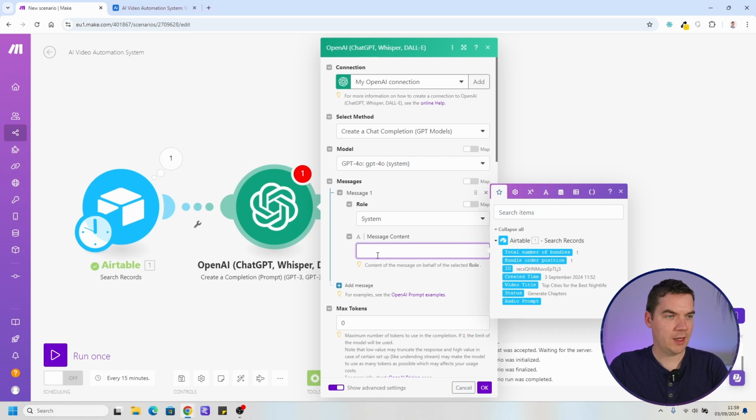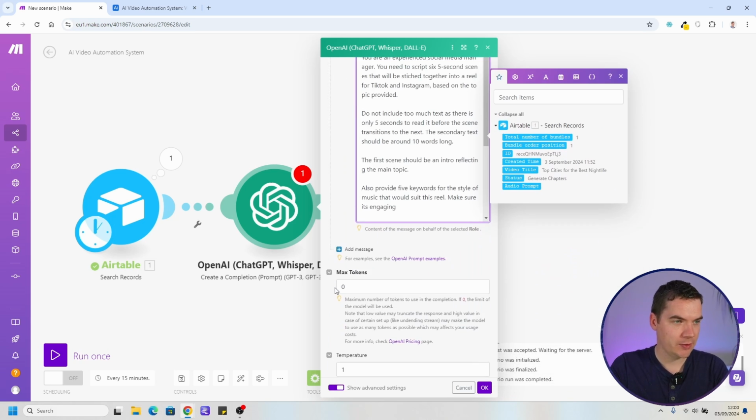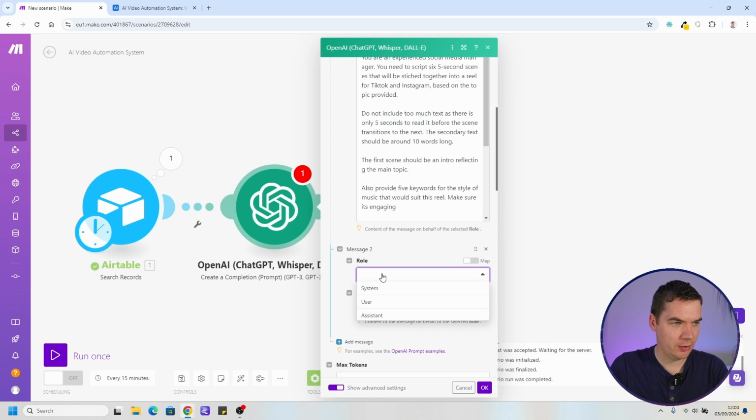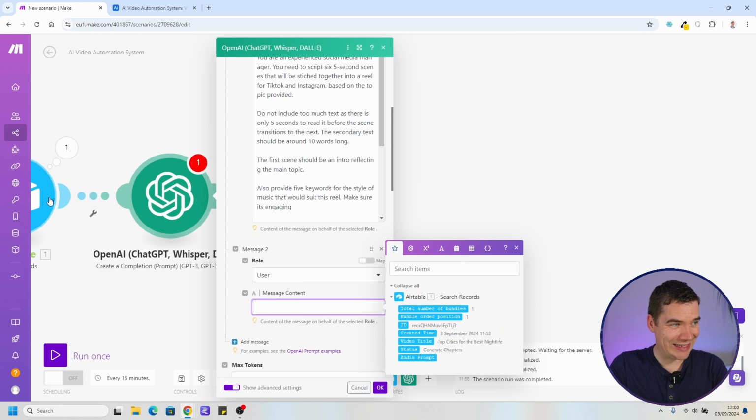I'll copy it in, and here's the system. So it says you are an experienced social media manager. You need to script 6 5-second scenes that will be stitched together into a reel for TikTok and Instagram based on the topic provided. So we need to come into add message here, and then we need to provide the topic. So we'll select user role, and then under message content, if you click that, drag this over here so you can see it. We want to get the video title from Airtable from this node here.